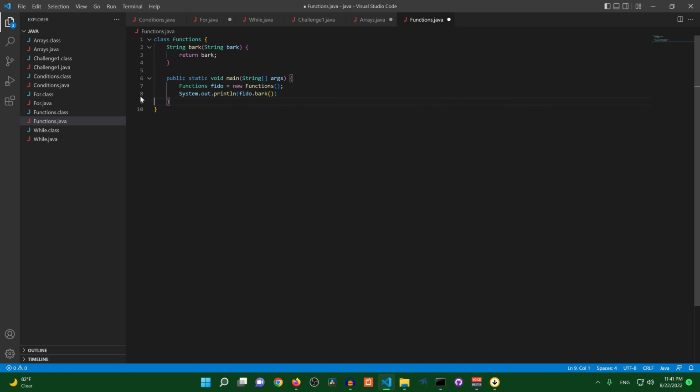fido.bark. Now you might be asking me, hey, you can pass a function to a print statement? And the answer is yes, you absolutely can. And the reason why is because this function is going to return a string. And since we know it's going to return a string, a print statement is going to allow us to use a function that returns the string. So all I have to do now is inside the parentheses for this bark function is pass his bark. So we'll say bark, save.